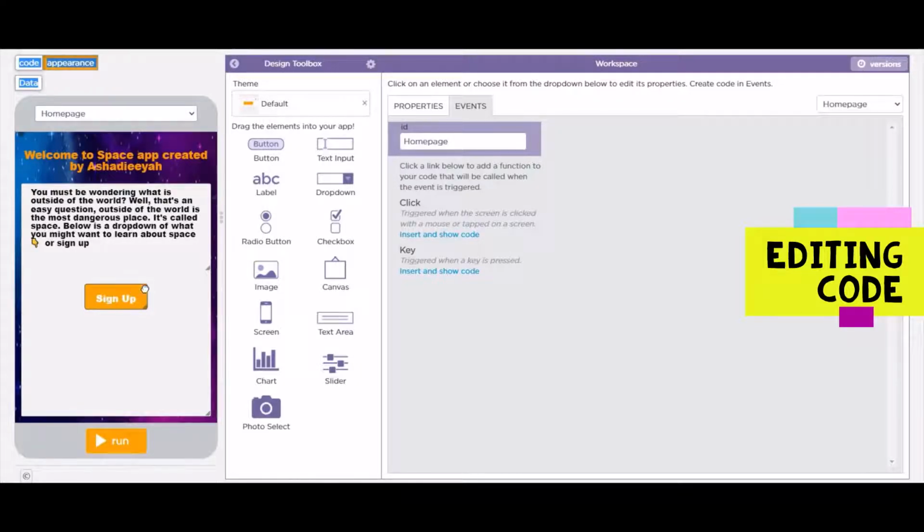Click a link below. Let's click sign up. You'll be amazed of what's going to happen. After we click this, it's done. Let's click home page.